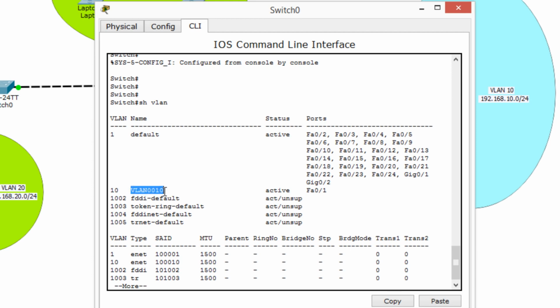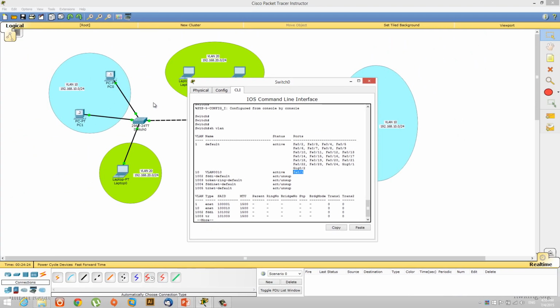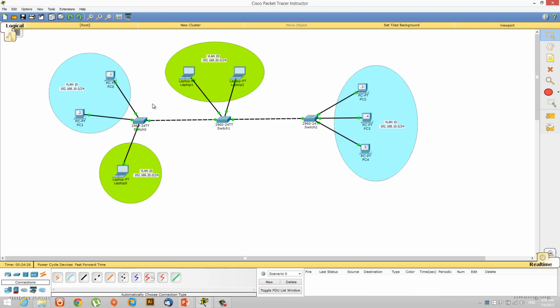This is by default when you create it, it gives a name, VLAN0010, so you know it's VLAN 10. And you see that port FA0/1 is now part of VLAN 10, right? So we have not made any changes to the computers. We have only made a change to this port that's connected to the computer.